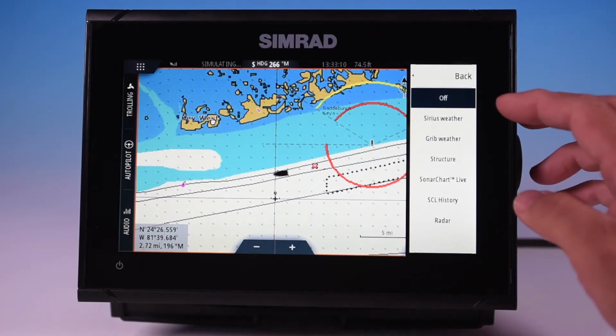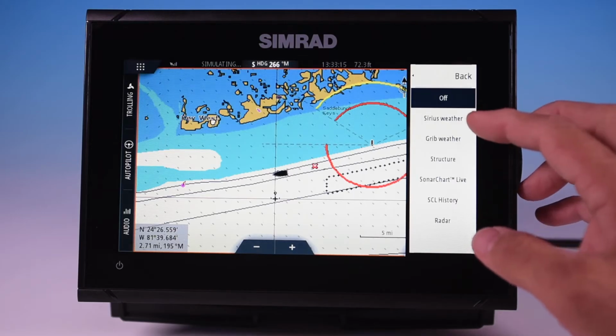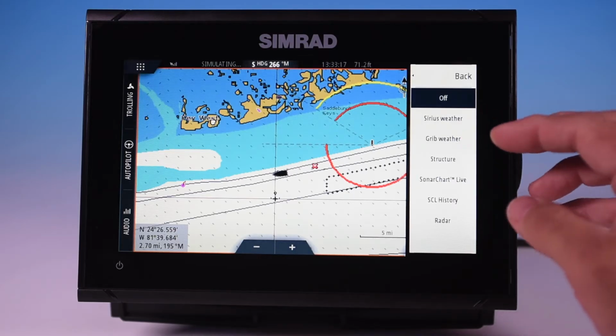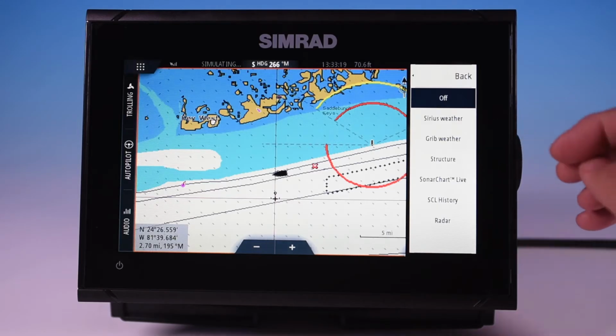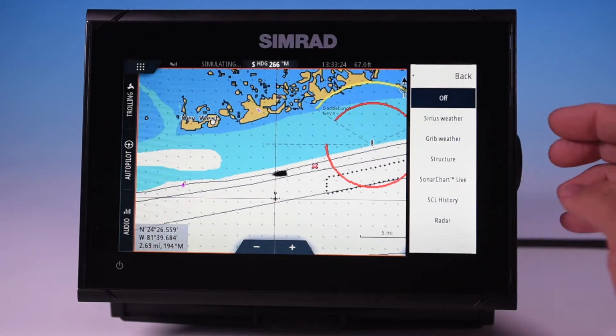Overlay. You can turn on, again, depending on the software and the equipment that you have. If you have Cirrus Weather, you can overlay that. If you've downloaded GRIB weather information, you can overlay that. Structure, if you have that capability.